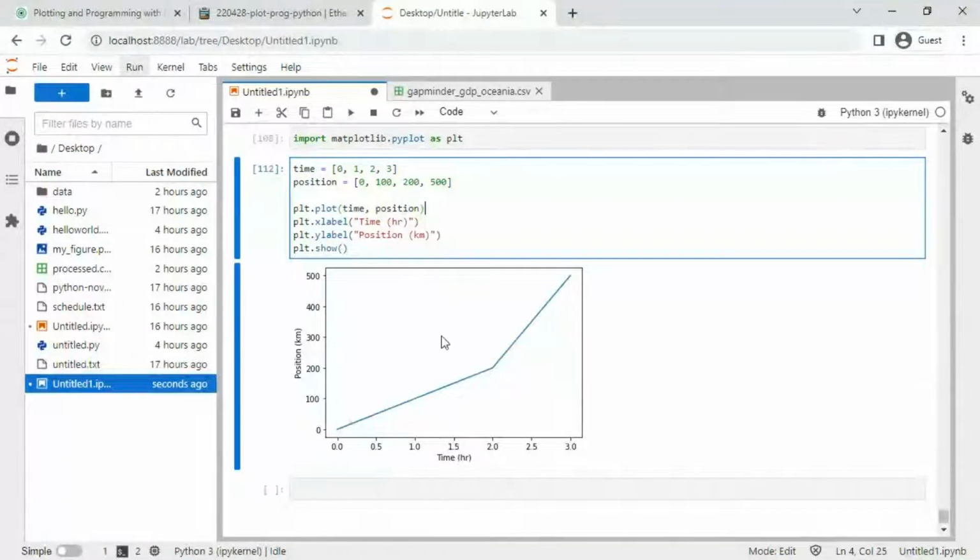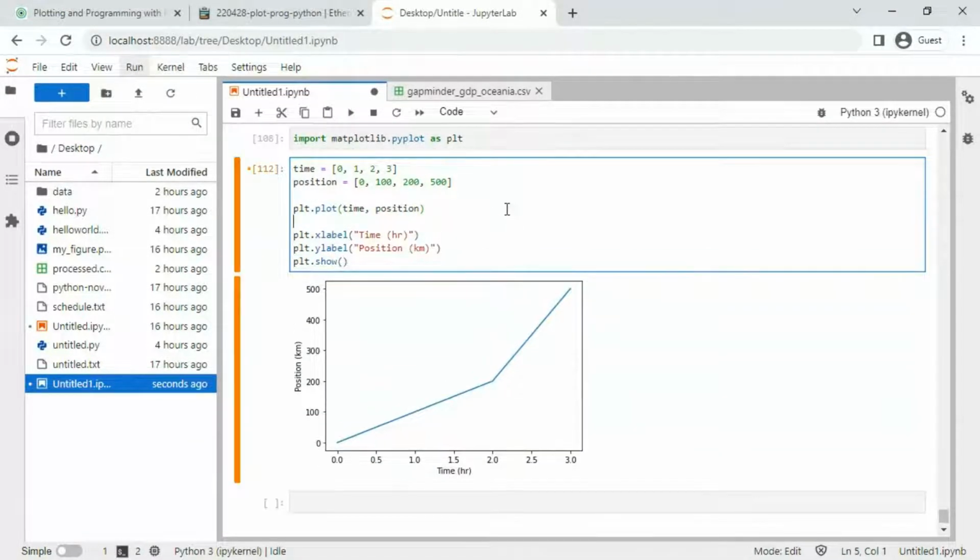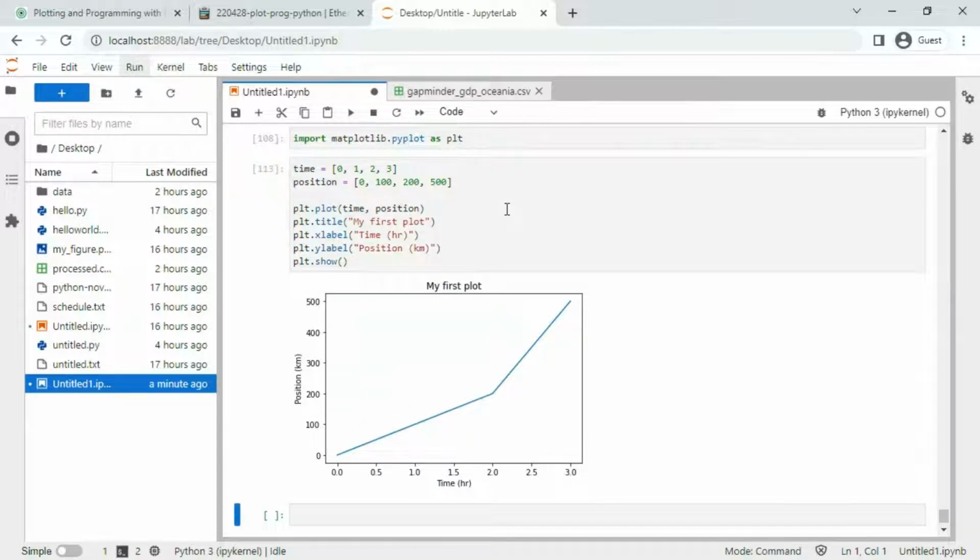I think it's possible to add the title as well. Okay, let me try. I don't remember. Okay, so you have the title on top, and position and time.